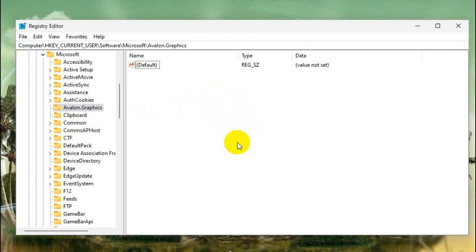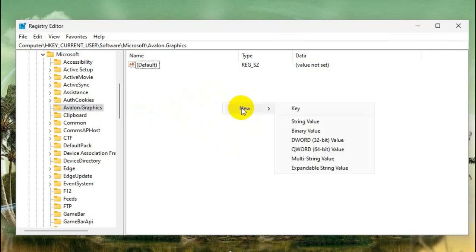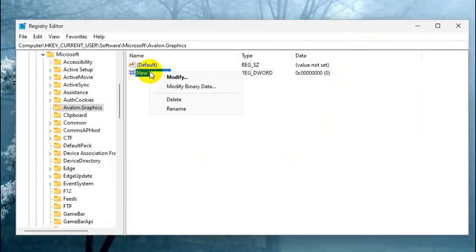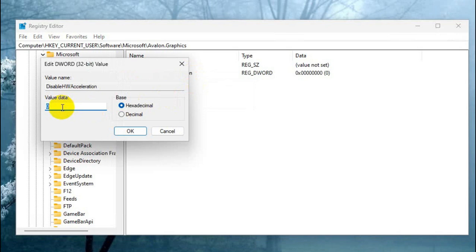Here right click on an empty area and go to New and click on DWORD 32-bit value. I'm going to create a setting. Now type the setting name, or click on rename and type the setting name: DisableHWAcceleration. Type the name as it is, DisableHWAcceleration, and now right click on it and click on Modify. Now set the value 1 and base is hexadecimal, and now click on OK.